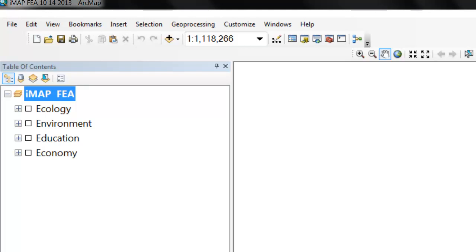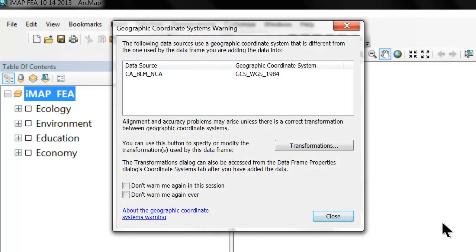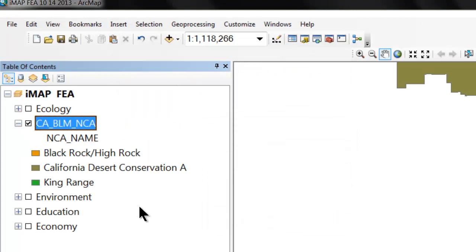Let's go to the California USA Bureau of Land Management. And basically, this is giving you this message: the following data source uses a geographic coordinate system that is different from the one used by the data frame you are adding the data to. So these are called coordinate systems. There's a whole tutorial that we're going to do about the projections they use. So we're going to say close and accept. And notice here how it added into our information.